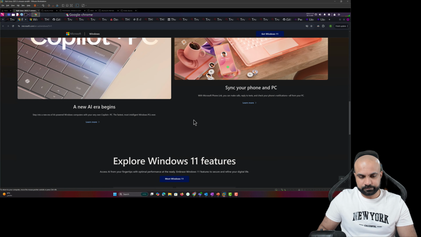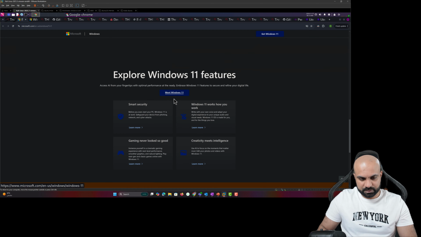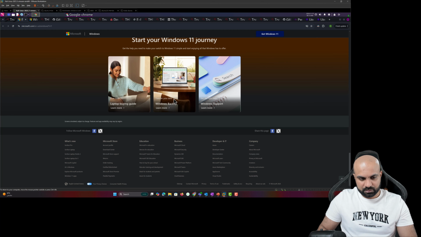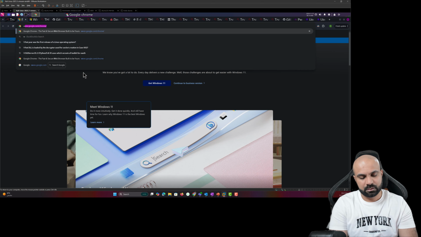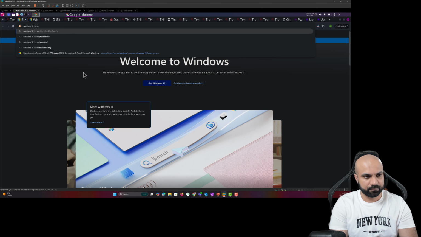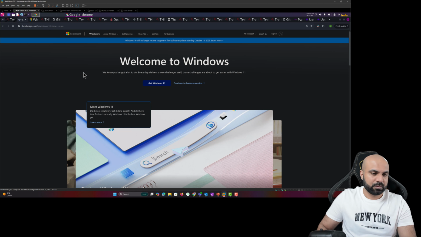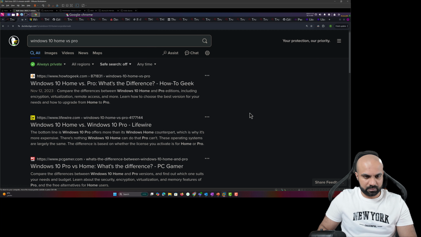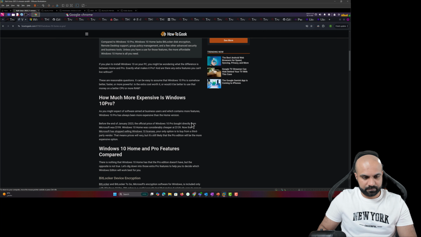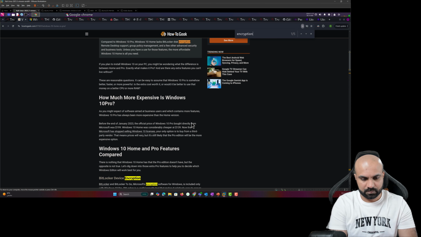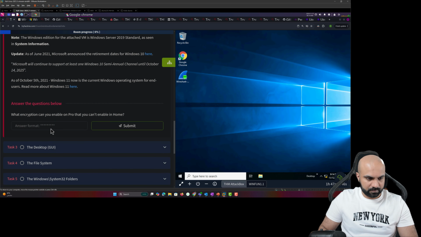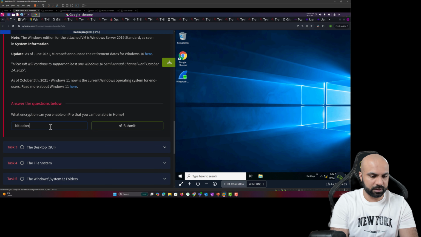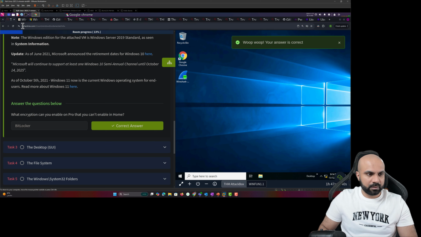A new era, explore, meet Windows 11, smart security, whatnot. Okay, let's search about it. Windows 10 Home, what does it say for Pro? We'll find something here. BitLocker device encryption. So this is BitLocker. Yay, okay. Let me delete this and continue from here.